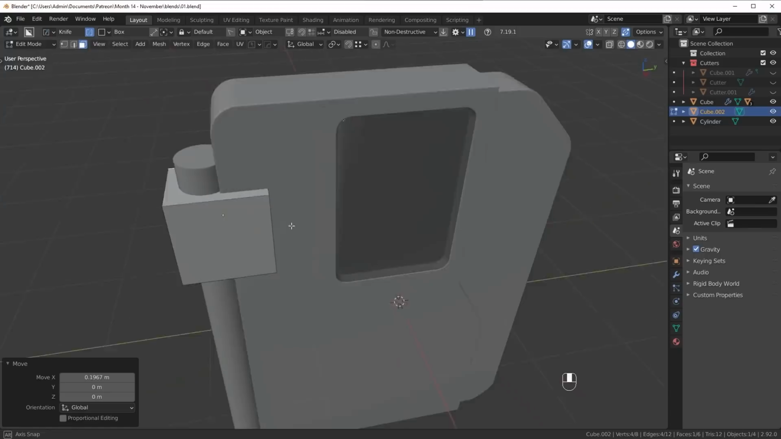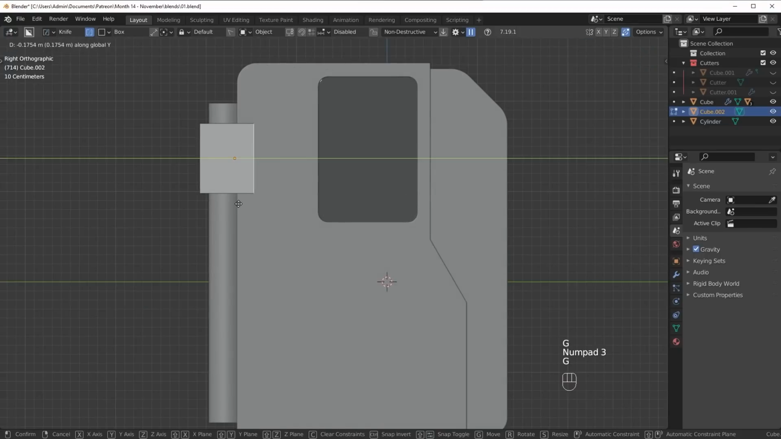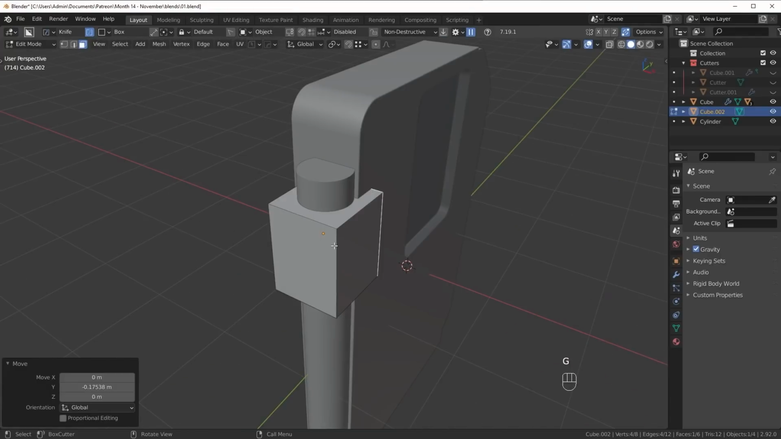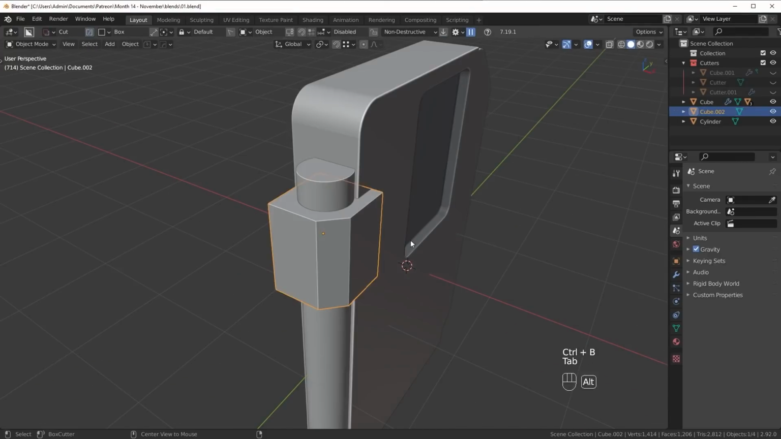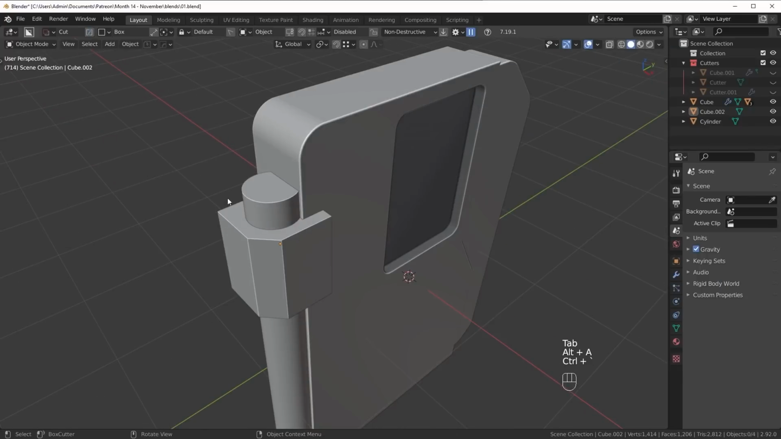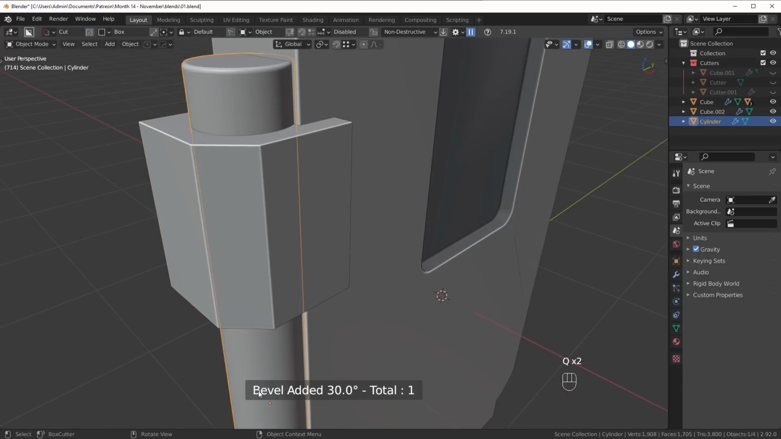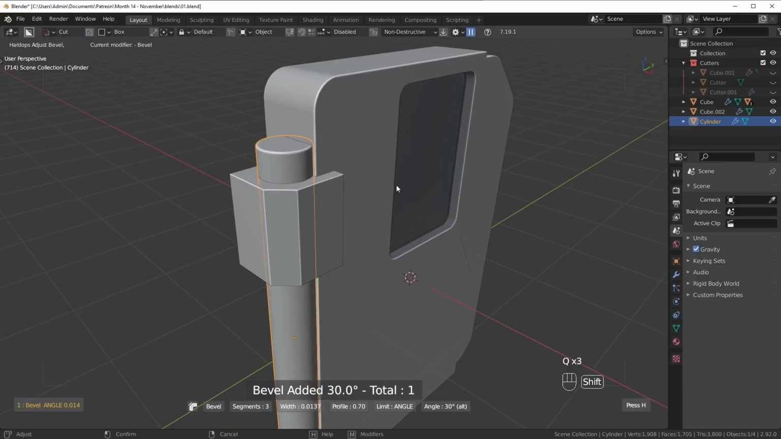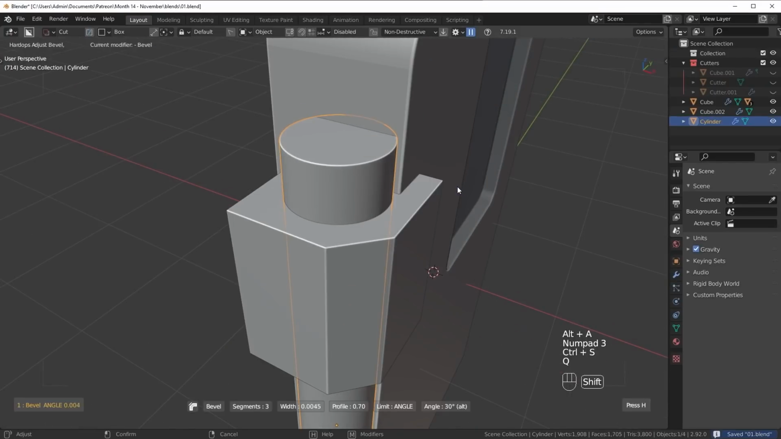And then maybe we could even, this is probably a bit too far over. Can move that to like here. And then we could go to this edge and then chamfer it with Control B. Just kind of get something like that. And then we'll just drop a holding bevel on it and then holding bevel on here. You know the drill. It's a bit too small.